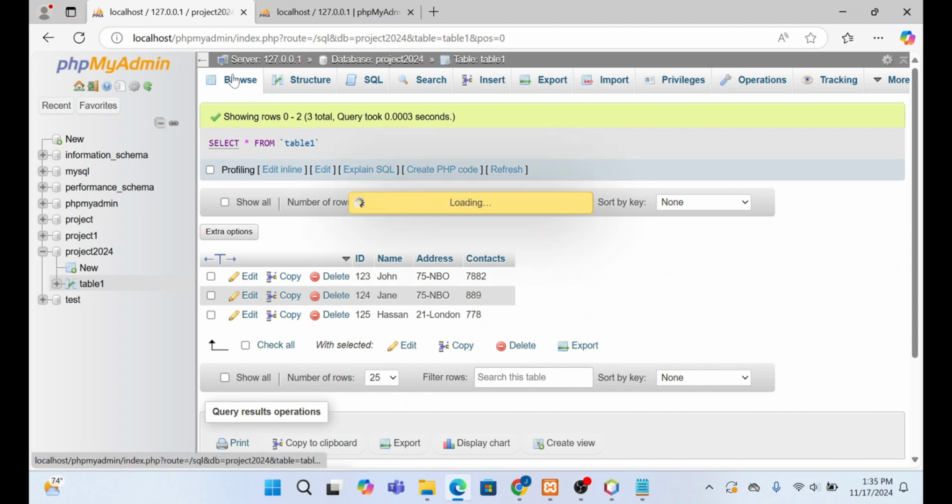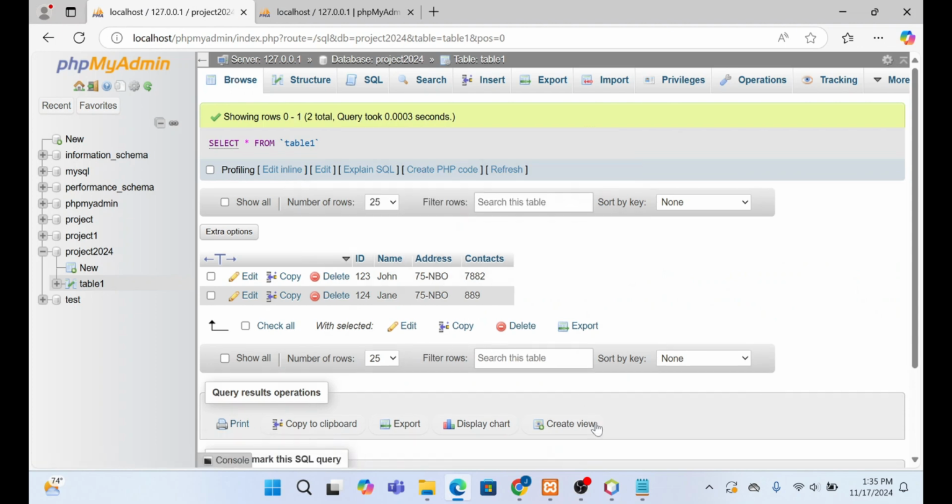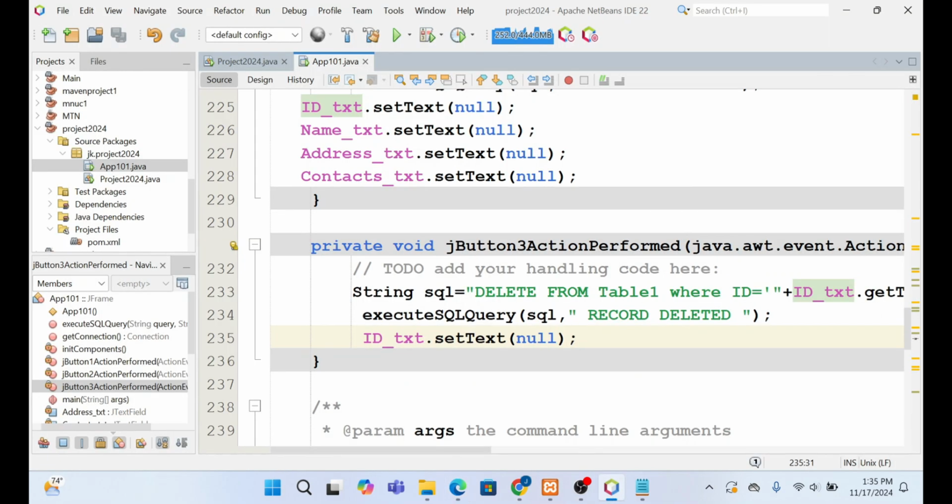So you just come and put it down there and save your work. Go back to the database, browse it again, and you can see Hassan is gone. The record has been deleted successfully. So now, having done that, it seems we are done with updating and deleting records from our database.